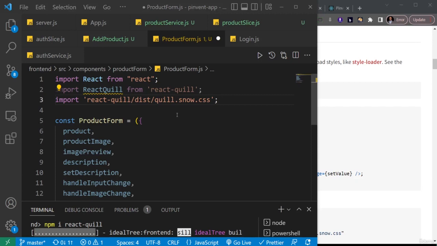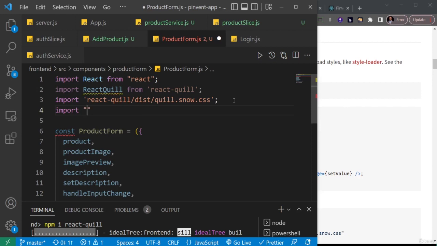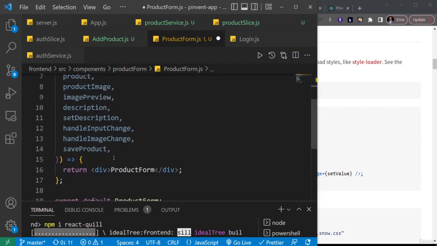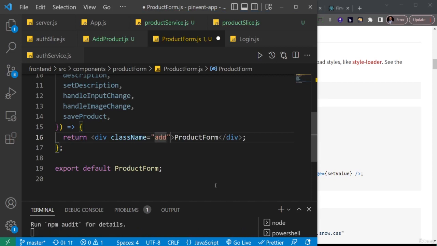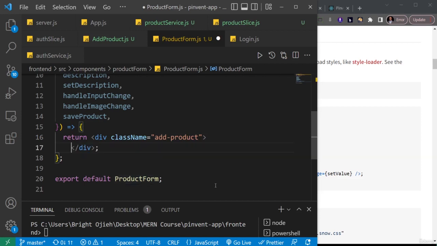Then we also need to make sure we have our CSS file imported. So here I'll say import "./ProductForm.scss". Great. Now let's come down and start working on the form itself. You see this div here, I'll give it a className of add-product, and then I'm just going to bring this down and get rid of this product form.